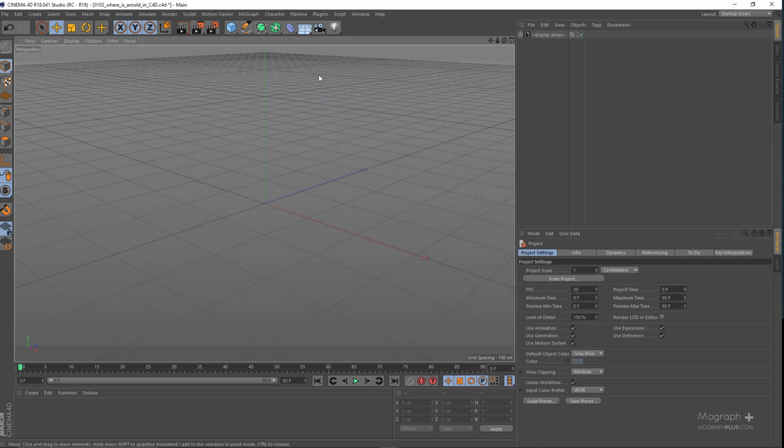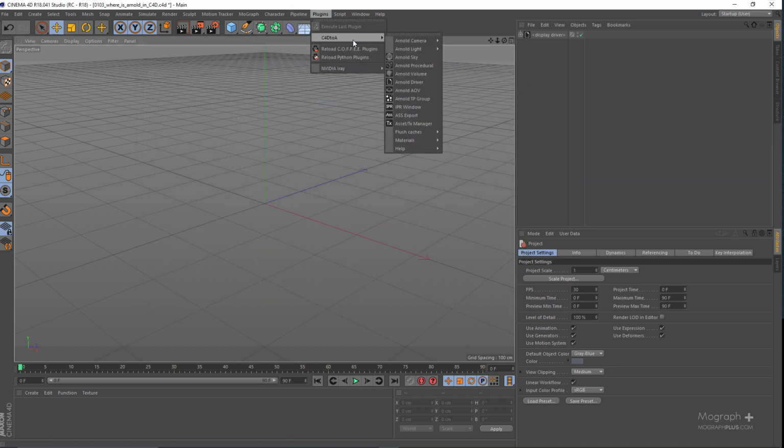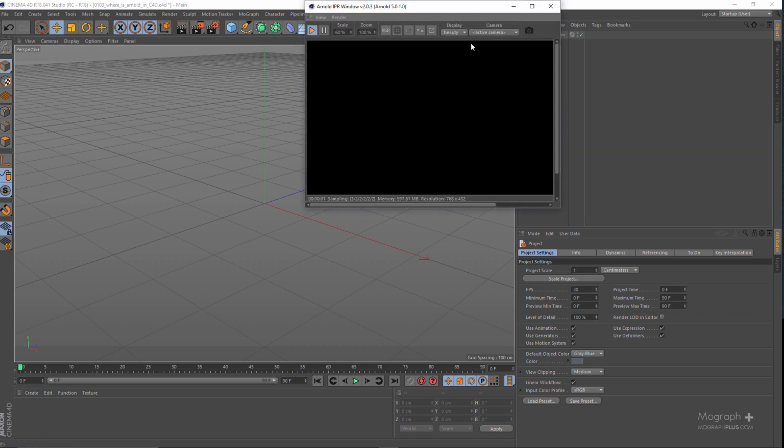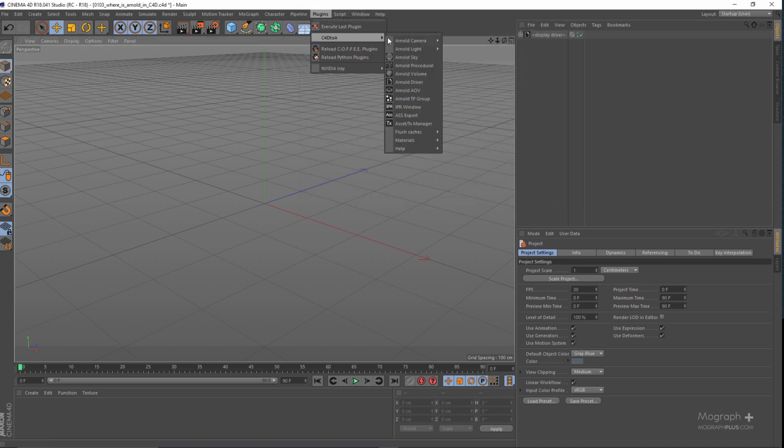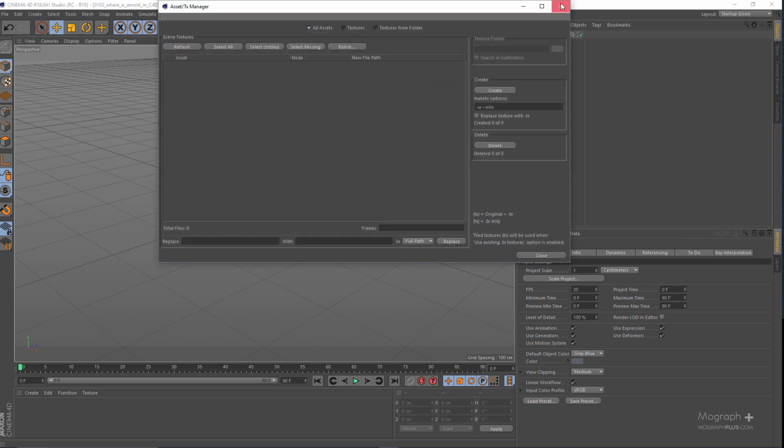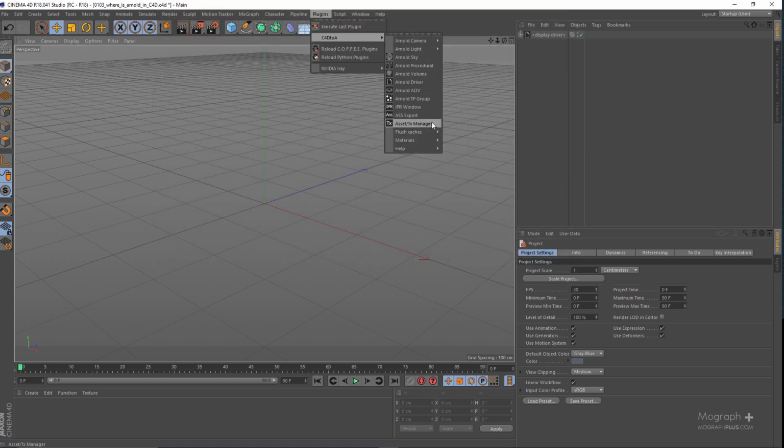Then if you go to the plugin menu and come down to C4DtoA, here we have some objects and options. For example, you can create Arnold cameras, Arnold lights, Arnold sky, procedurals, volume, driver, and AOV. We have Arnold TP groups to use with Thinking Particles. You can start IPR and interactively preview your render. You can export as files and manage .tx versions of your textures using TX Manager. Using the flush caches option, you can flush textures or light caches.